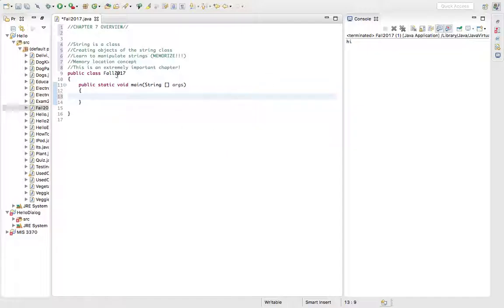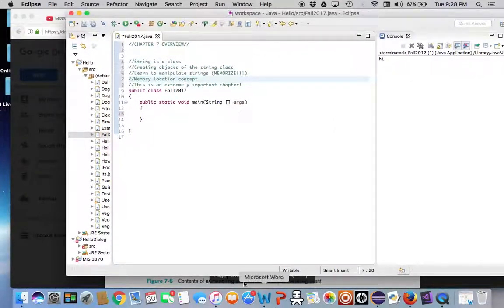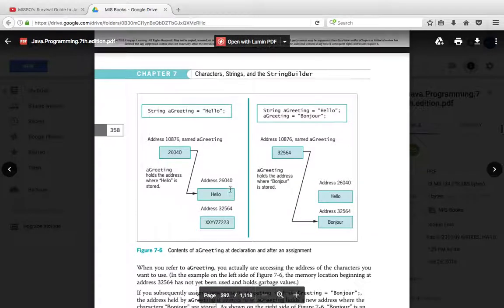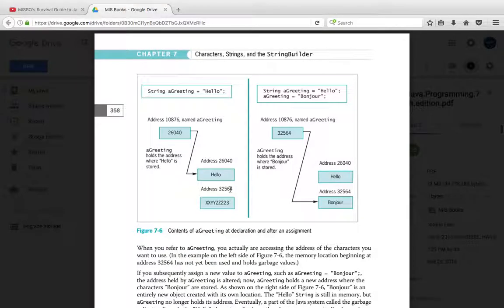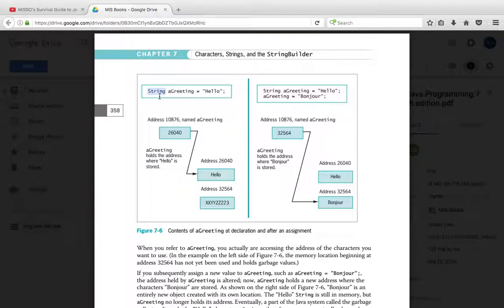So I'll just first be going over the memory location concept, because it can be a bit confusing. So let me actually pull up the book here. It's kind of simple. It's not really that complicated, but the main thing is, since string is now a class, and you know that because this string here starts with an uppercase S.